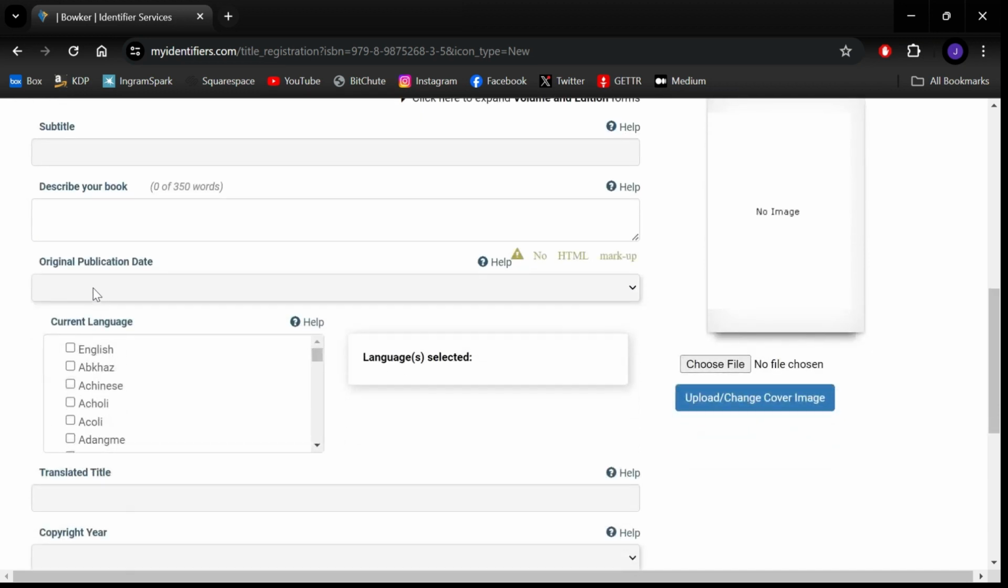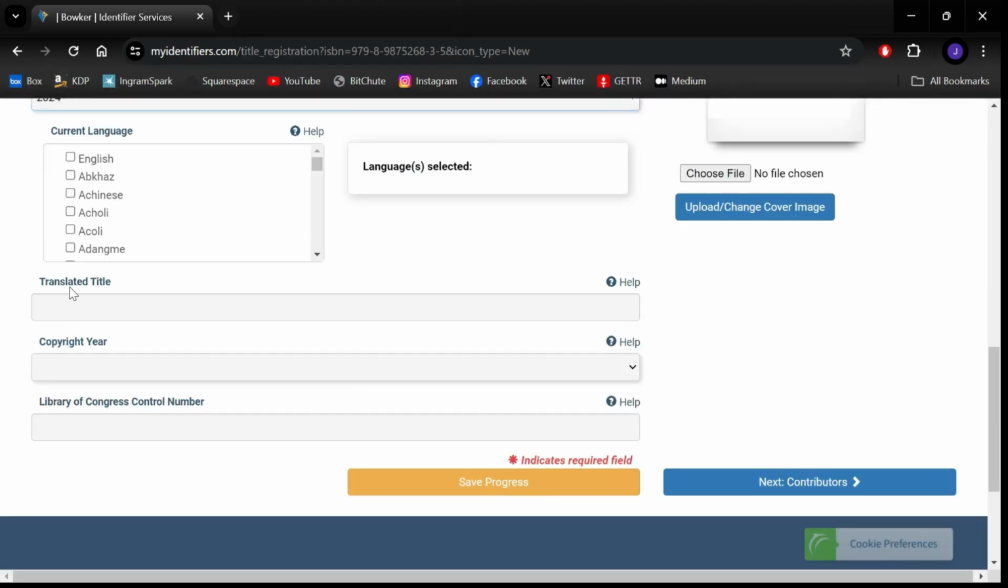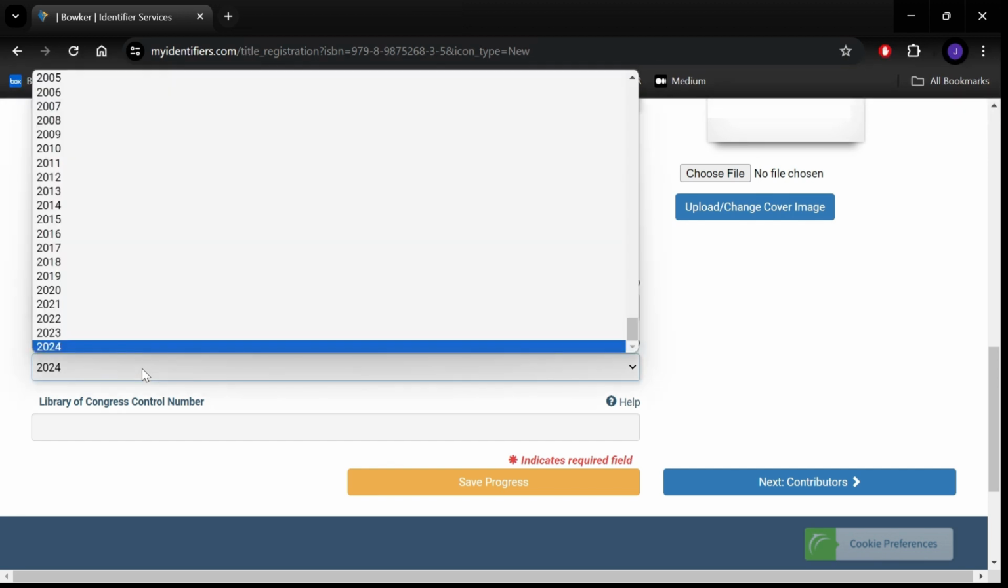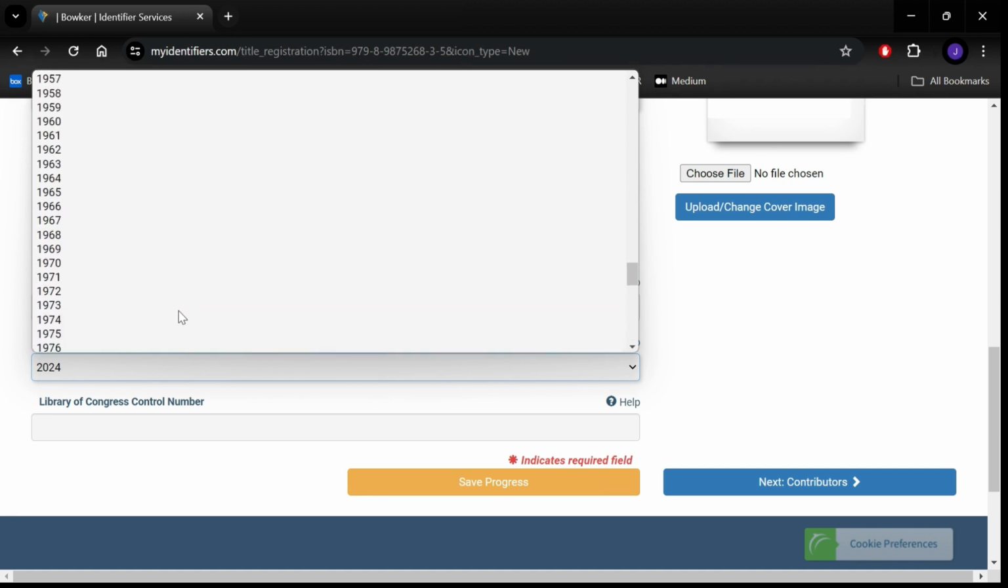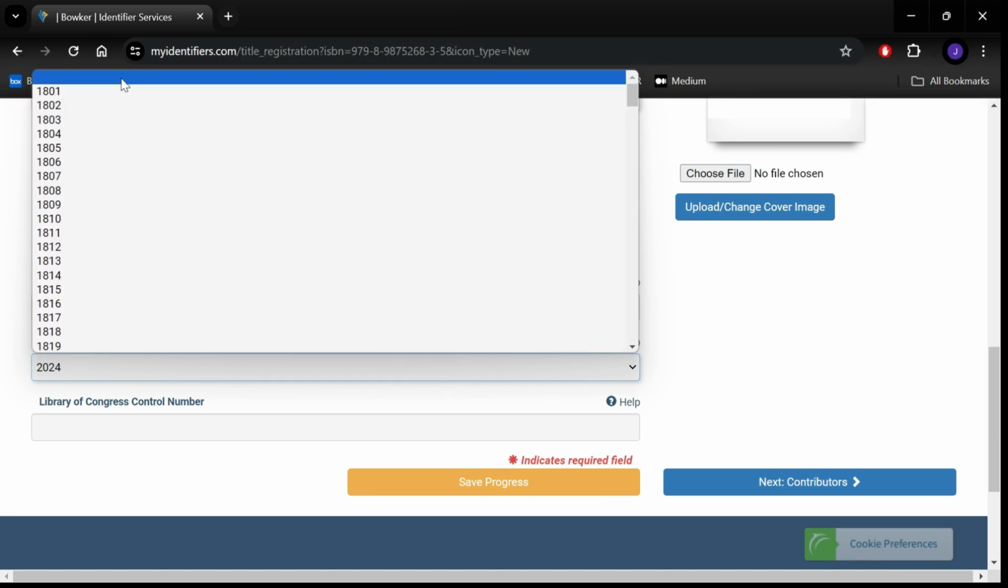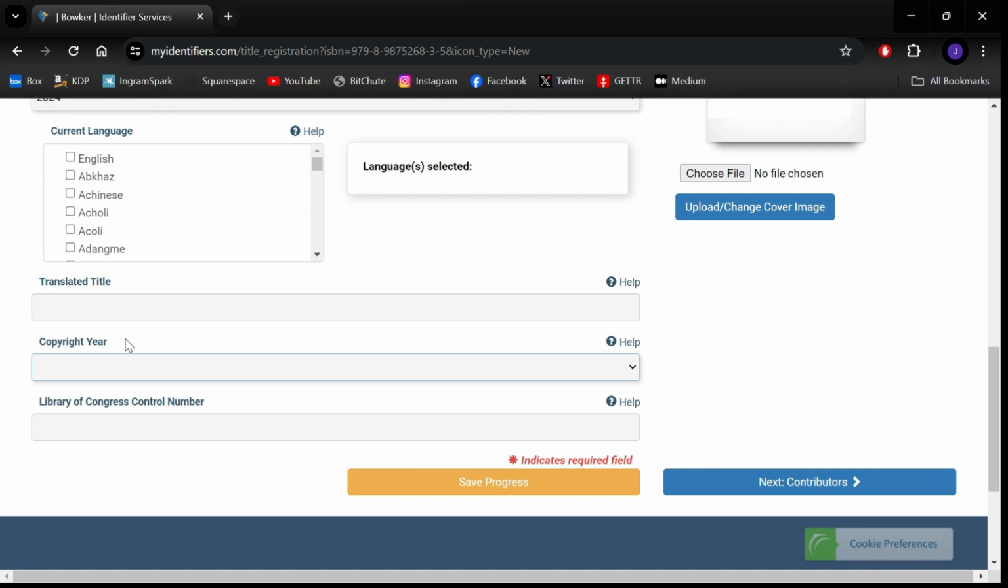You'll also put the original publication date, which is just a year. So you'll put the year that it's going to be published. That's also optional. And then you can optionally put the language, so English probably. Then the rest of this form, translated title, if you have any translations of it, probably not. And then the copyright year, which could either be the year that you started writing it, so far as I know, or if you ever decided to register your book with the U.S. Copyright Office, you could put the year that official copyright registration number was issued. So either way, it's optional. You don't need to put anything. And then if you've gotten a Library of Congress control number for your book, you would put that here as well.